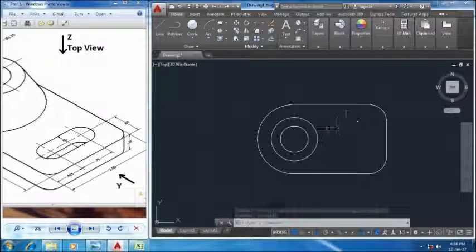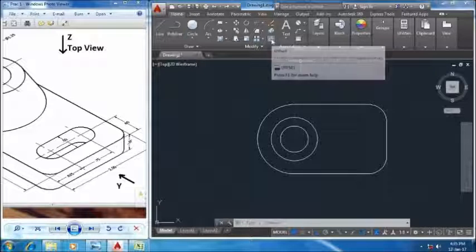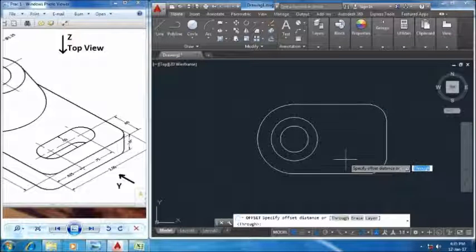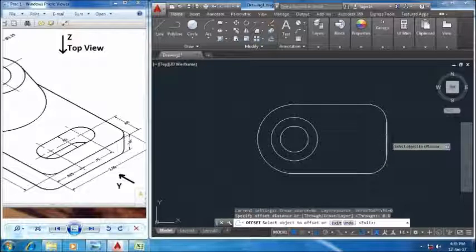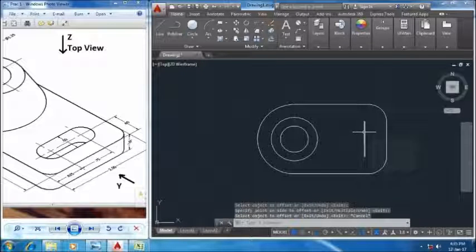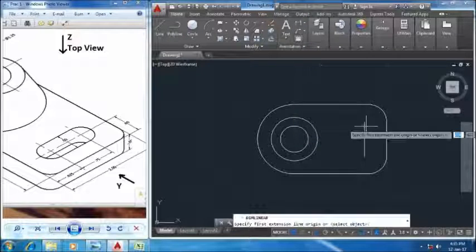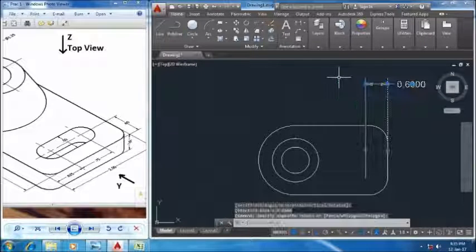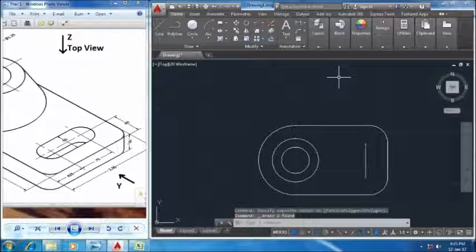To draw the center line at the distance of 0.6 mm from the edge, we can directly use the offset command here. Just select the offset button, then it asks us to specify the distance. So we will specify the distance, that is 0.6. Hit enter, then select the object or just select the line. Okay, to verify that the distance between these two lines is 0.6, we can directly use this annotation linear dimension to check. Okay, so we have the distance between two lines is 0.6 mm.